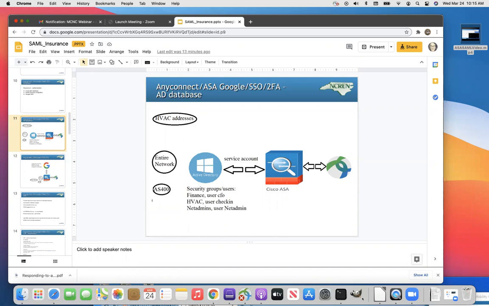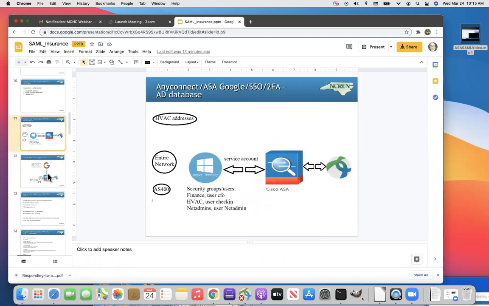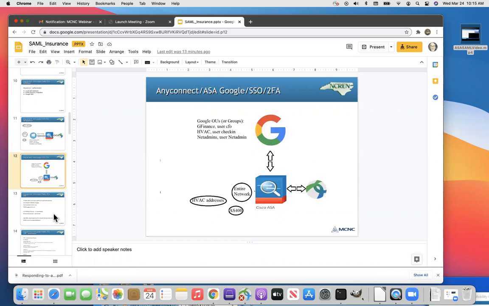So that might be your current arrangement. But if we flip this all to Google, our AnyConnect user over to the right connects to the ASA, and instead of talking to an Active Directory server in the back end, your Cisco ASA is talking to Google. And as you saw, we had the different pull downs for Google, and we had our different users in Google. And depending on how Google is configured, and we'll look at that, they can get to different parts of the network.